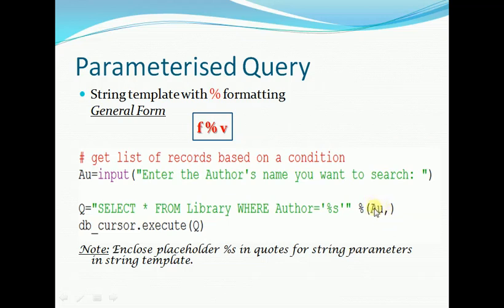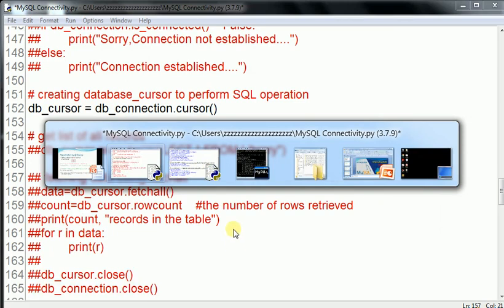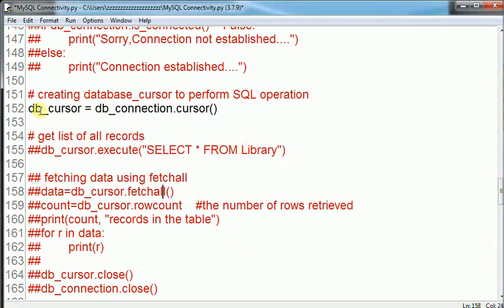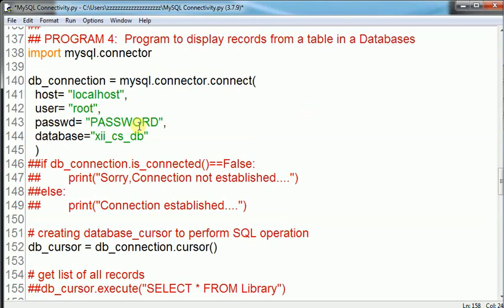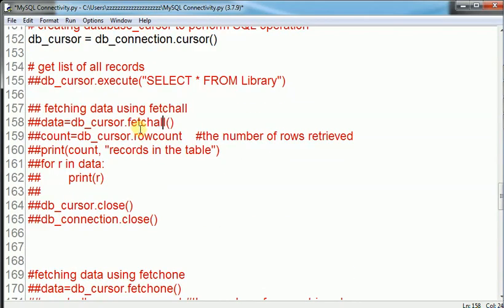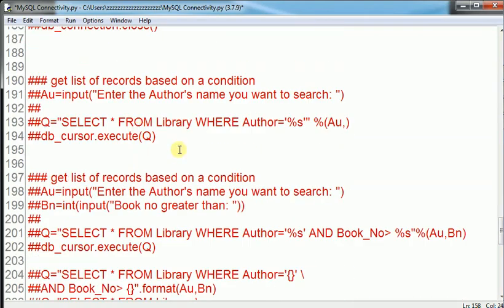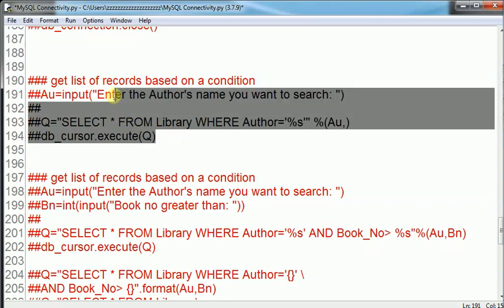Now the value of AU will be substituted here. And look at this, I have used quotes here because AU, the author's name, is a string. I need to enclose that within quotes. That is why I am using quotes here. Now let me execute that program. Okay, connections and everything done. Now let us execute this code.